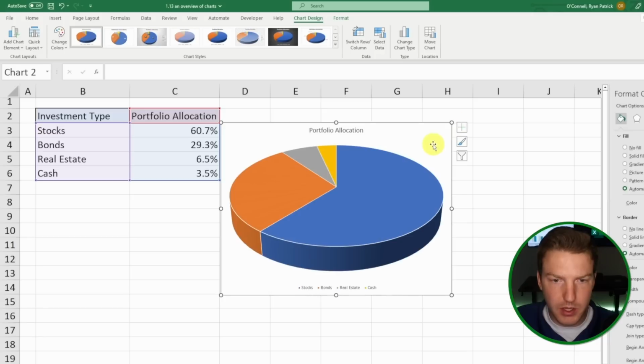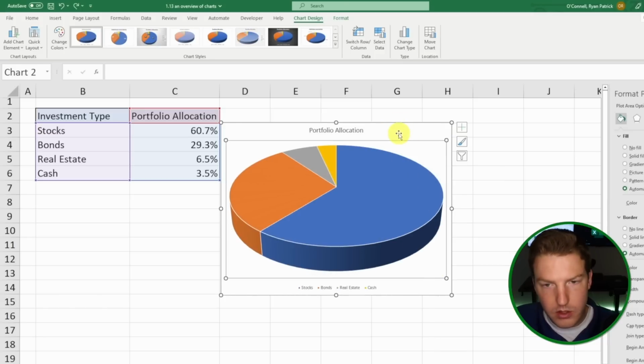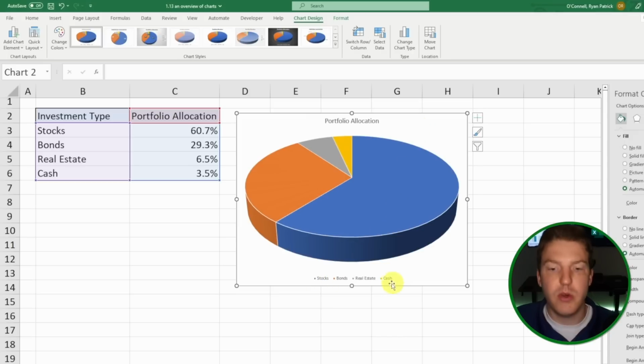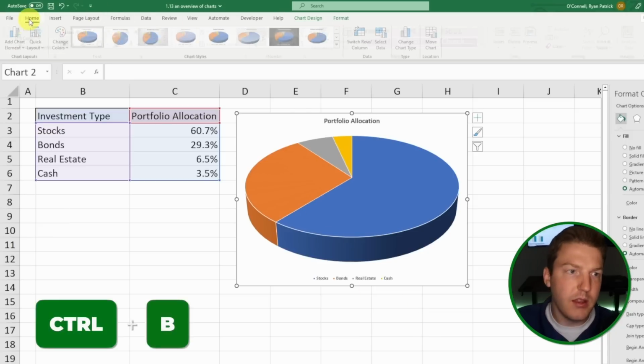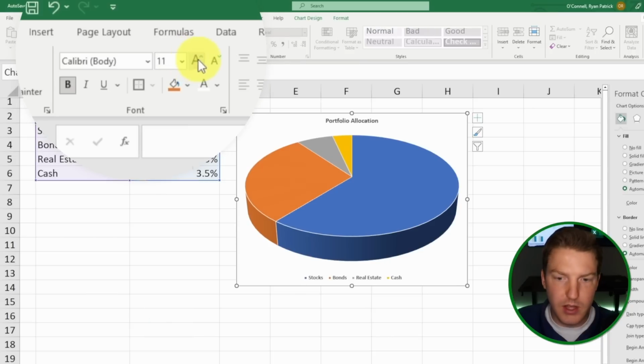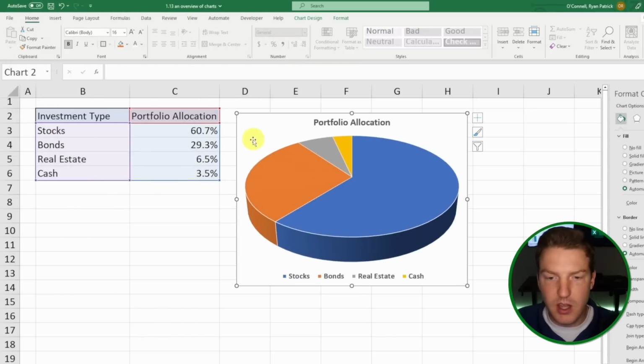And let's make it a bit bigger. And you'll see when you insert charts like this in Excel, the font is always pretty small and hard to read. Like if I was presenting this in front of people, they'd barely be able to read this. So I almost always start off just hitting Control B to bold everything, and then going home and just increasing the font size. I just don't understand why the default is so small.